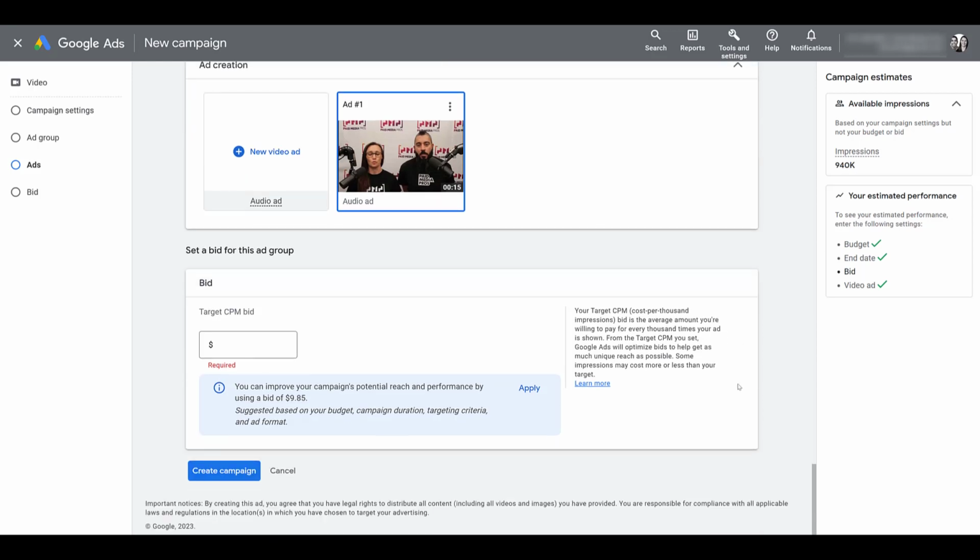But then scrolling down, before we can launch anything, we have to set our target CPM bid. And yes, it's done at the ad group level because that's where our targeting options are set. If you're unfamiliar with target CPM bidding, there's a little description off to the side. It's the amount that we're willing to pay for every 1,000 times the ad is shown.